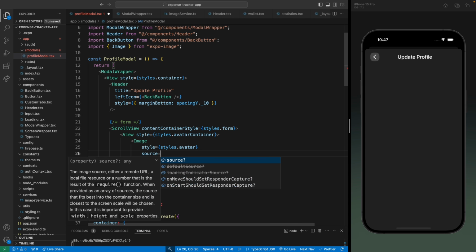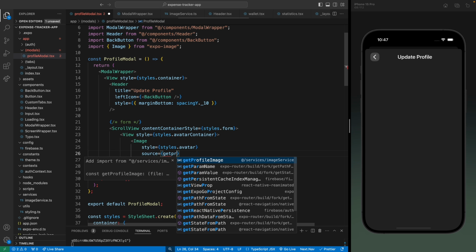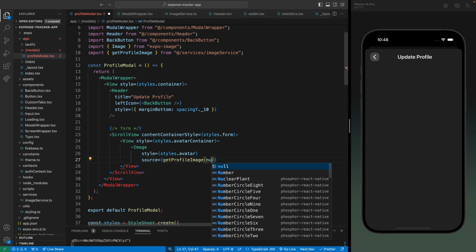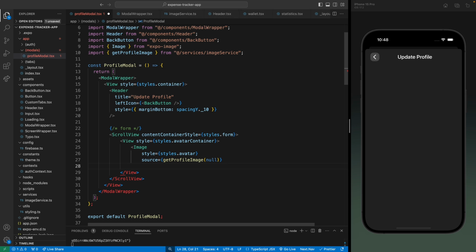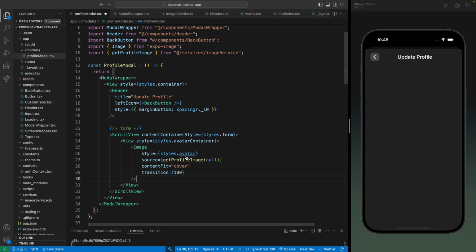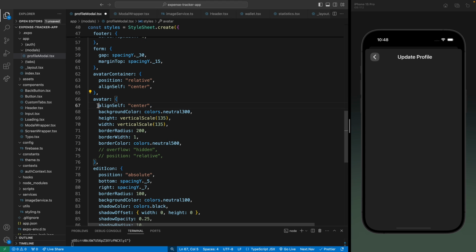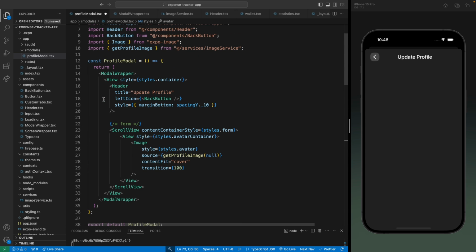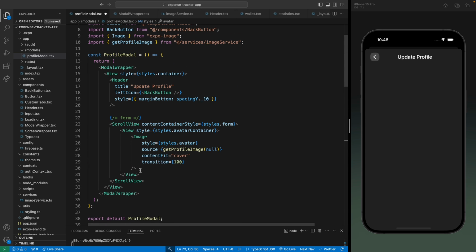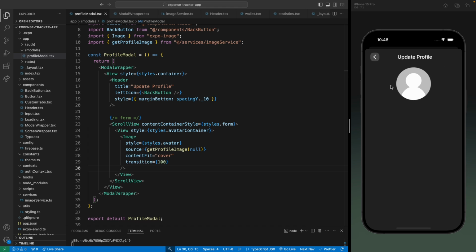And for the source, we're gonna use the get profile image function that we created earlier. And for now, let's just pass it null. Then content fit property will be cover, and the transition will be 100 milliseconds. This is just a transition when the image first loads and fades in. So for the avatar, we have the following styles. You can just copy these styles. Okay, so let's save it. And there we can see the user avatar.